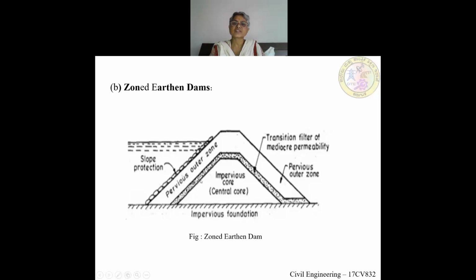The transition zone filter is provided so that the seepage water from the outer pervious zone will permeate through this zone and will not enter the impervious core. If it enters the impervious core, in case there are any cracks in the impervious zone, it will cause piping and cause failure of the foundation. So through the impervious layers, it enters the drainage gallery, and then it comes out through the downstream side.